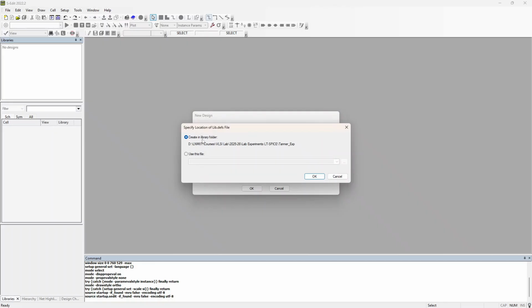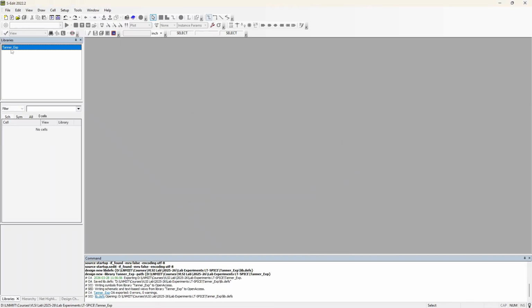Then it will ask whether to create the library. So we say yes, please create the library folder. Here you can see on the left side the same library is there. Now this library alone is not enough to get started because we don't have all the components, symbols and all. So for that we need to import some existing libraries.